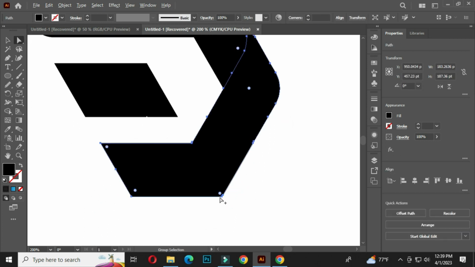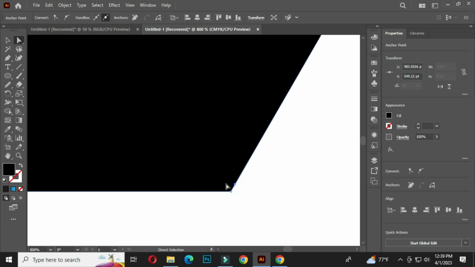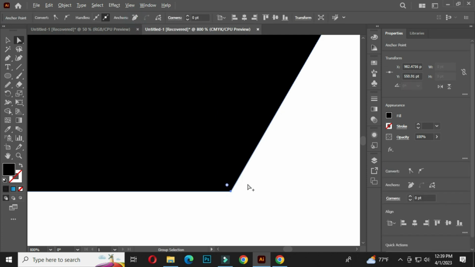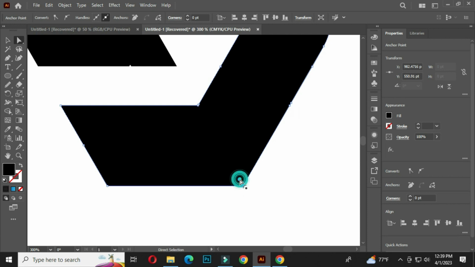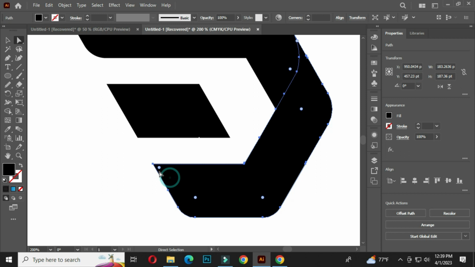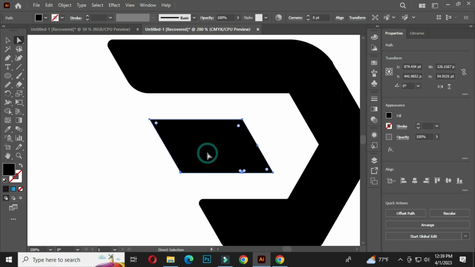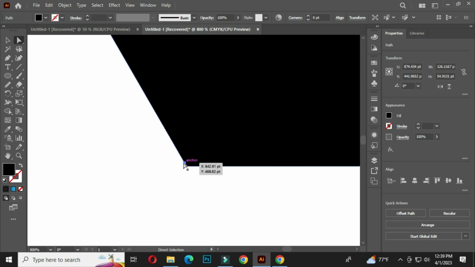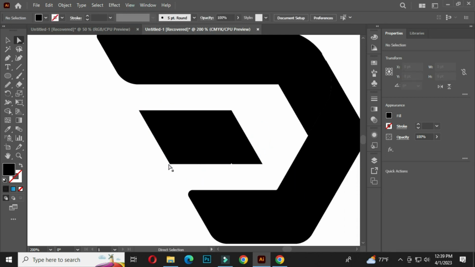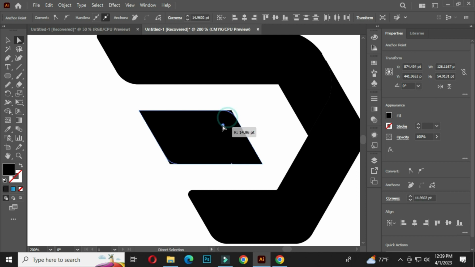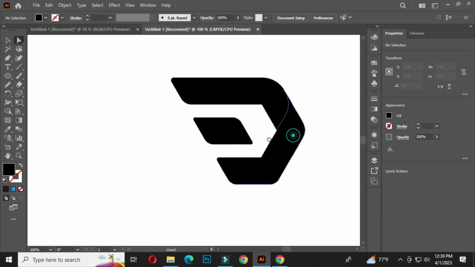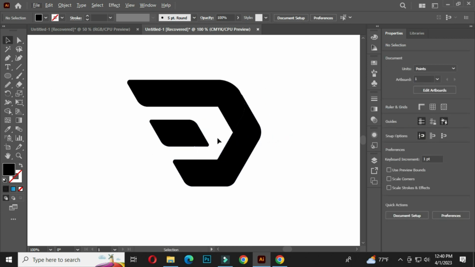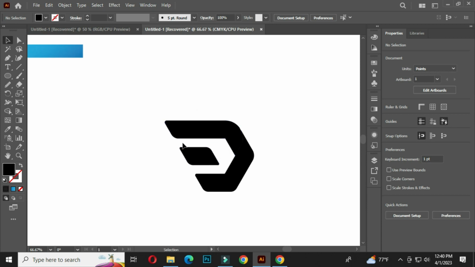Now select this shape. And select this extra path. And remove it from here. Now hold Shift and select this and this anchor point and round. Do this all in the same way. Perfect. Now we need to apply some color to this logo.